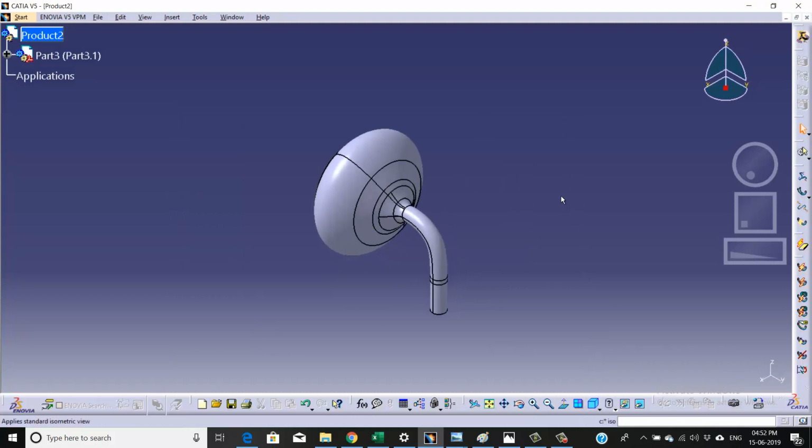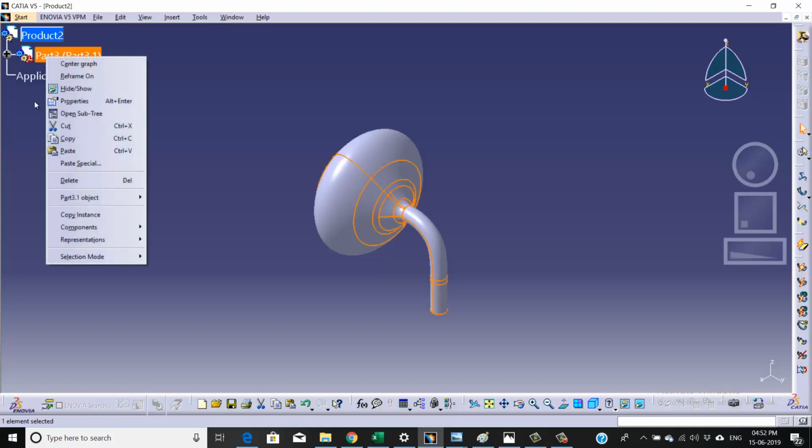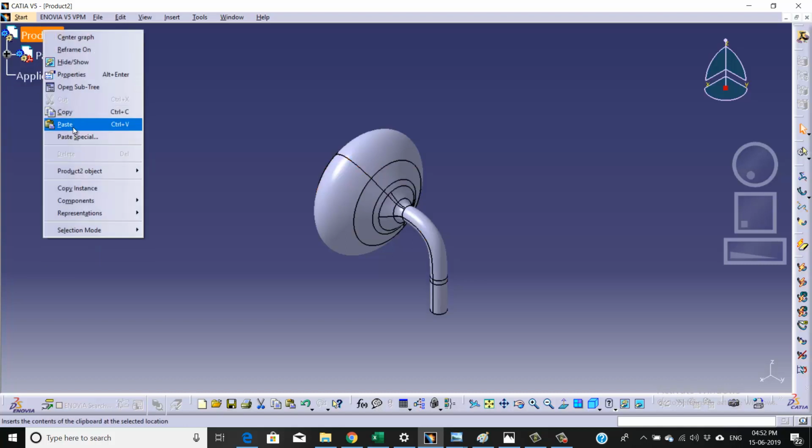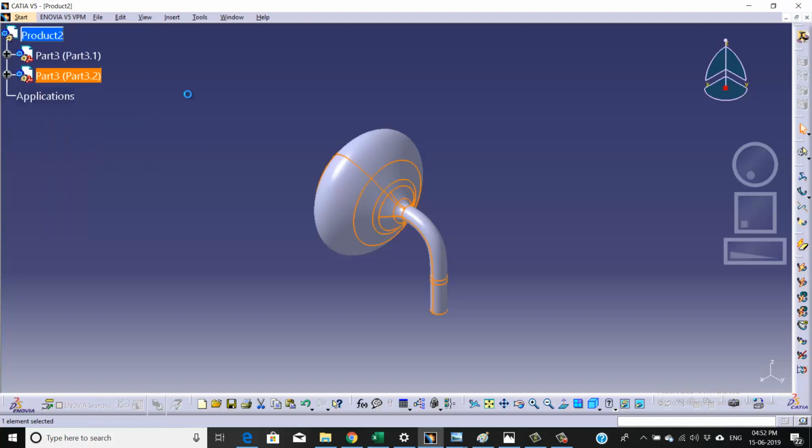So this part I made in Surface. If you really want to know how I did this part in the Surface workbench of Catia V5, write it in my comment box. I will upload that video also. So copy this one and paste it here. We need two.